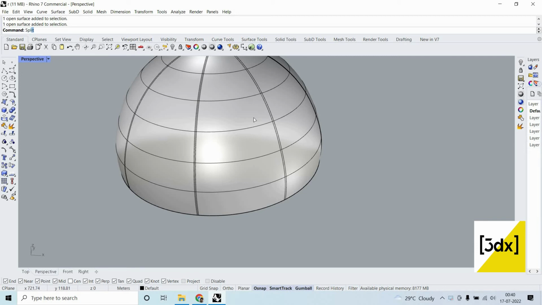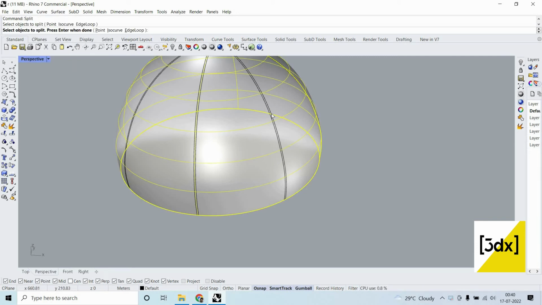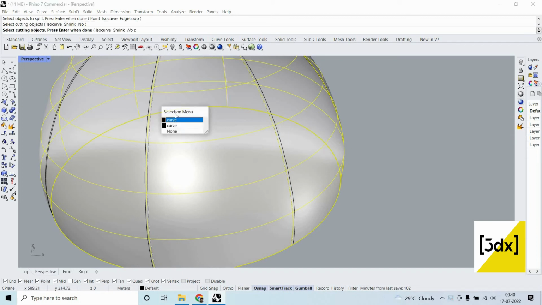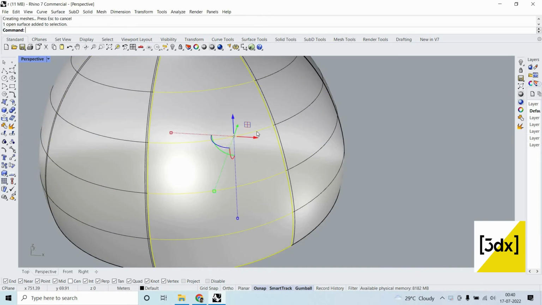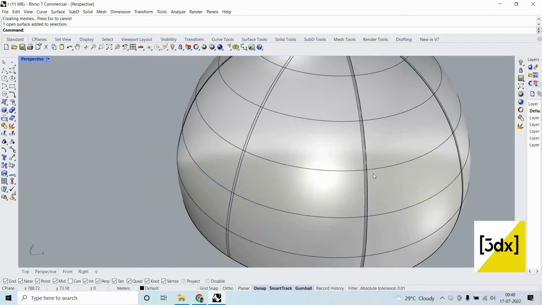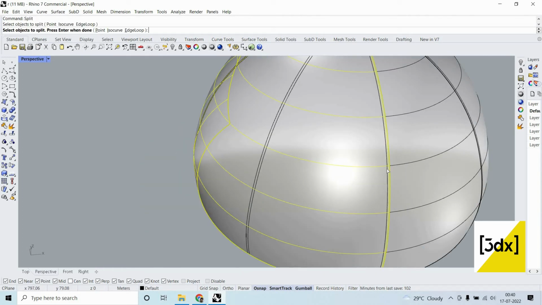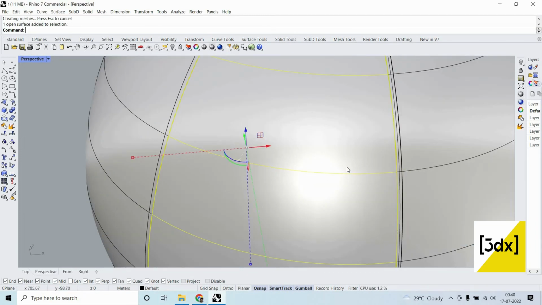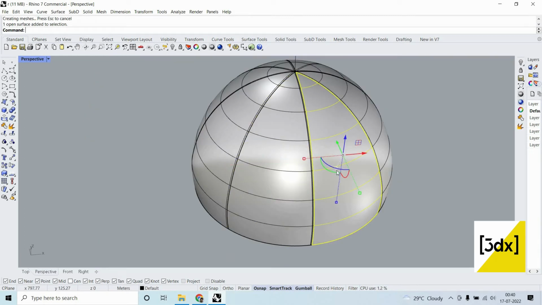So now I'm going to do split. Select the object and select the cutting shape. I mean, it's asking for the cutting object. I want this line. So this line is the cutting reference line. This line cuts this surface. When I click this surface, you can see this is being split. Same way, I'm going to do this. Select object. Now this line and this line. You could see the two are being split.